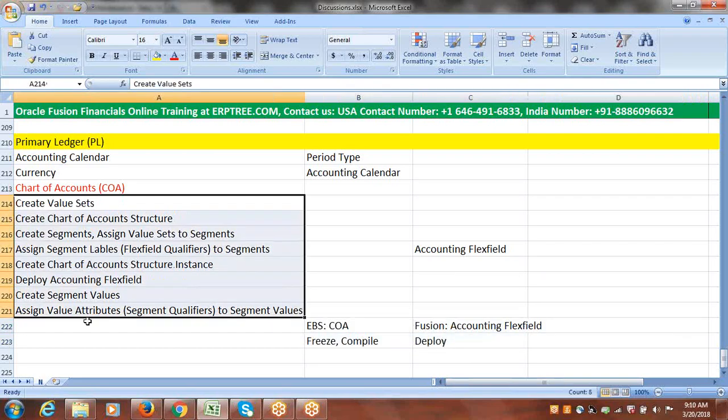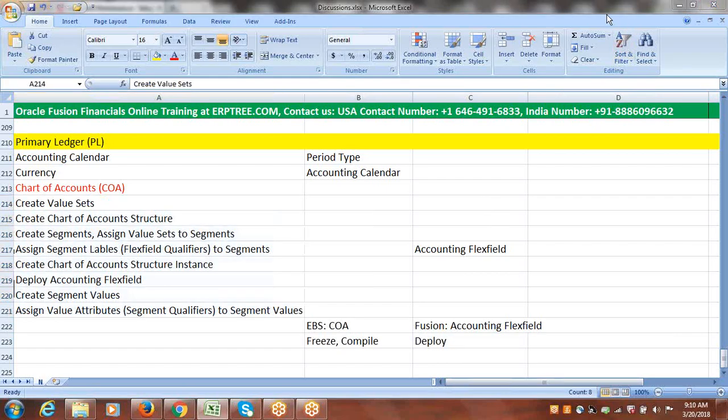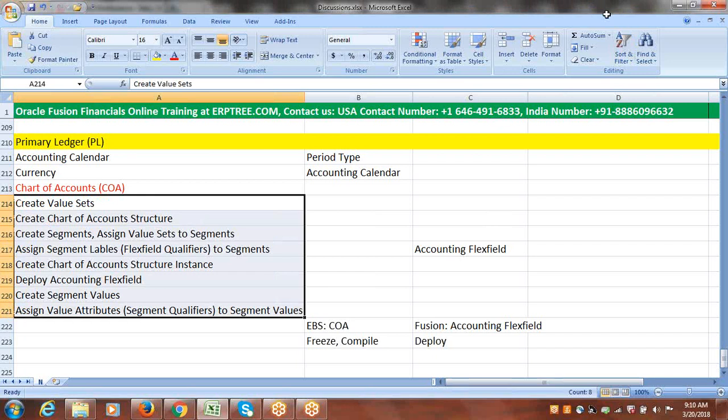Lakshman? Yeah, please. I can hear you. Please go ahead. I have a doubt. You told that the value set is mandatory in segment creation. Yes, if you want to create the segment, value set is mandatory.